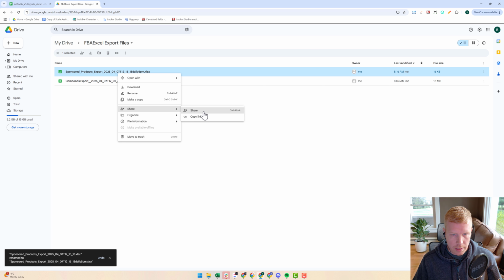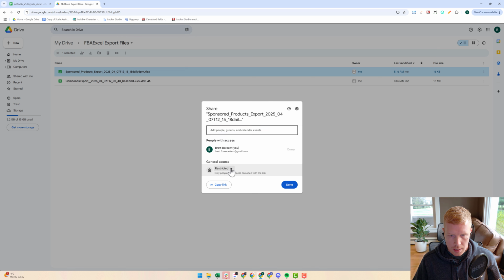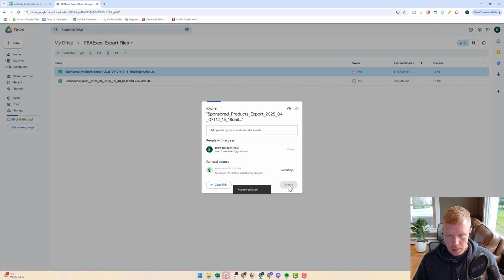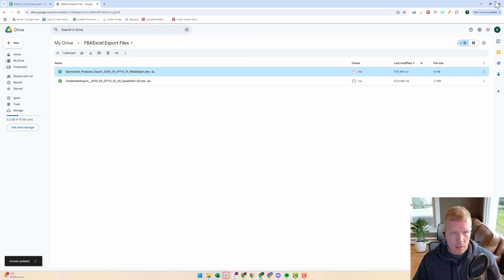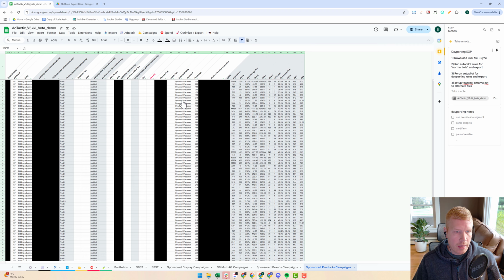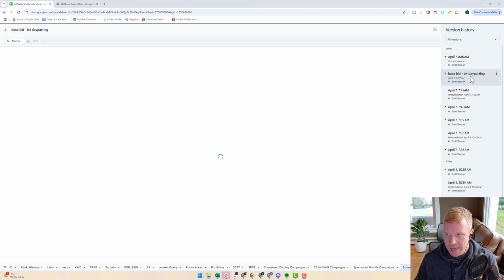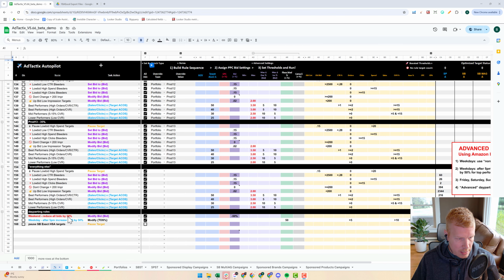Just make sure it's edit access and done. All right, and then come back in here. Now what we're going to do is go back to version history. All right, and you'll just click base bid before day parting and click restore this version. There'll be a little button that pops up there. So you can see we're back now in the state of the tool before we ran this rule here.